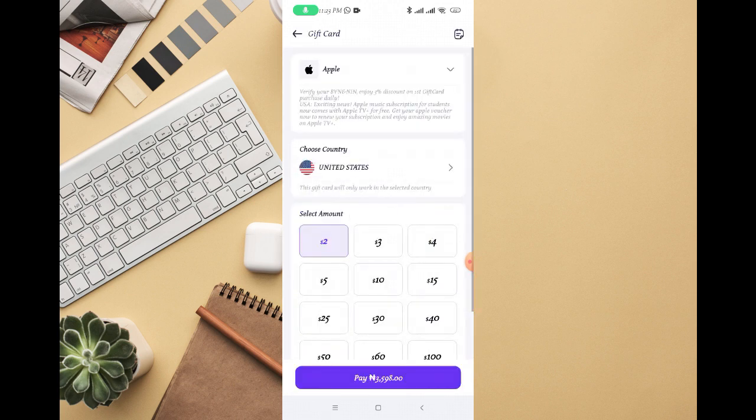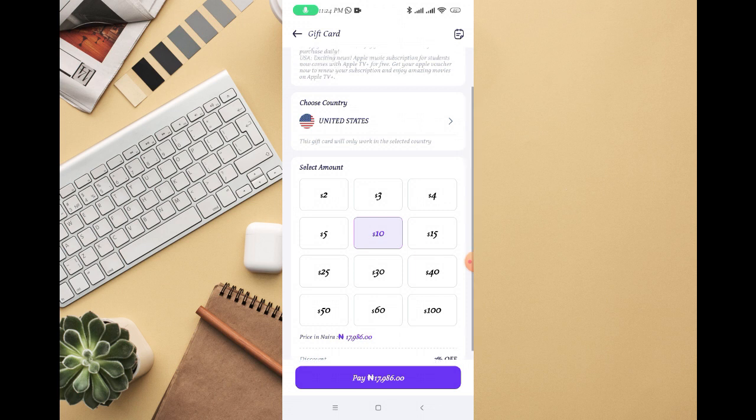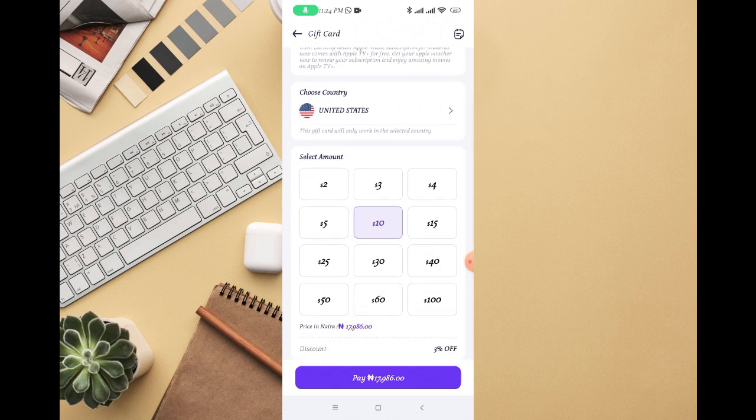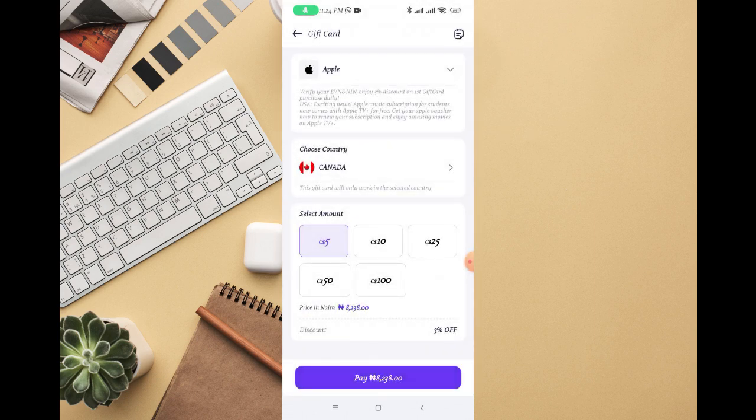Let's say Apple for example. Then scroll down to see the amount. You can see $2, $3, $4, $5, $10. You can see right here. Then if you check down below, you can see how much it's gonna cost you to get a $10 Apple card in the United States, for example. And you can also select the country that you want. You can see United States and Canada, so just select it.